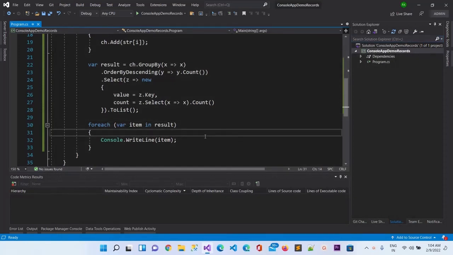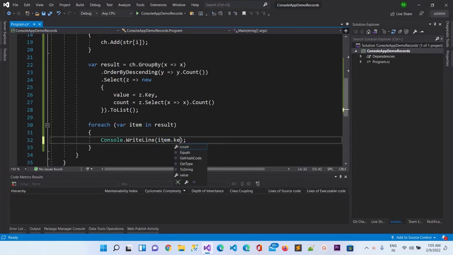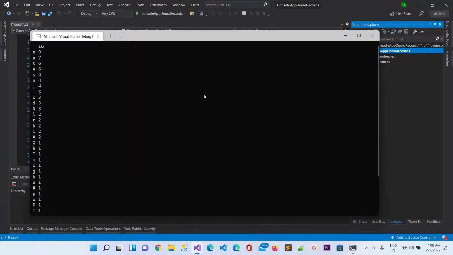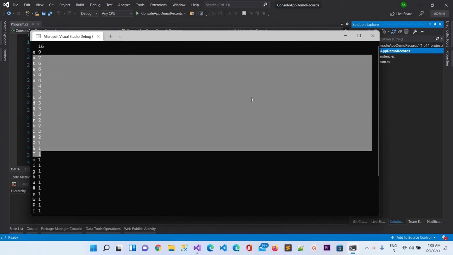Right now it is printing as a list item. Suppose I want to print only a single value, so what I will do here is put the key value, and use string concatenation with item.Count. Let me run it again. You can see we again got the output as a string value. First is the empty, or white space, and its count is 16 times, and then E and then O and T, and all these are coming like that.